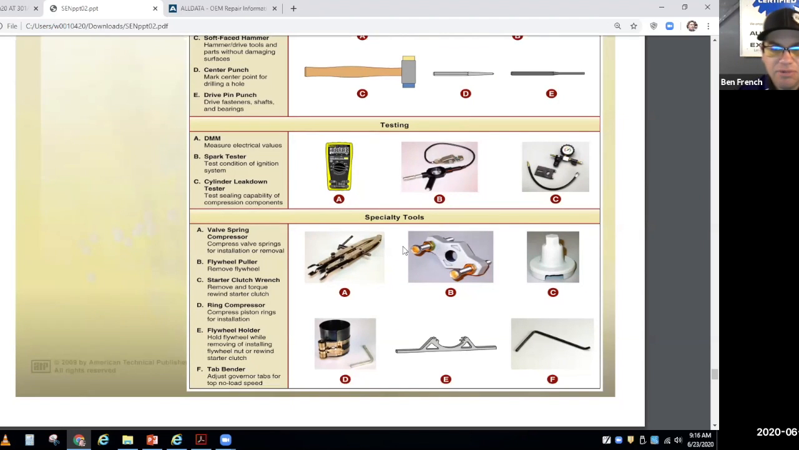And I did want to point out some of these things, like the starter clutch wrench. That's going to be very particular. That's how you get the pull starter mechanism off of some of the older engines. The valve spring compressor. If you're working on a flathead engine and you want to take out the valve springs, really you can get them out by hand, but if you want to put them back in there, you're going to need to have that little valve spring compressor.